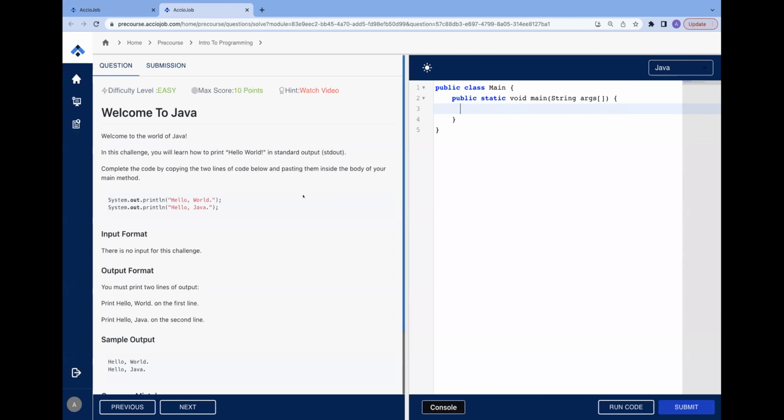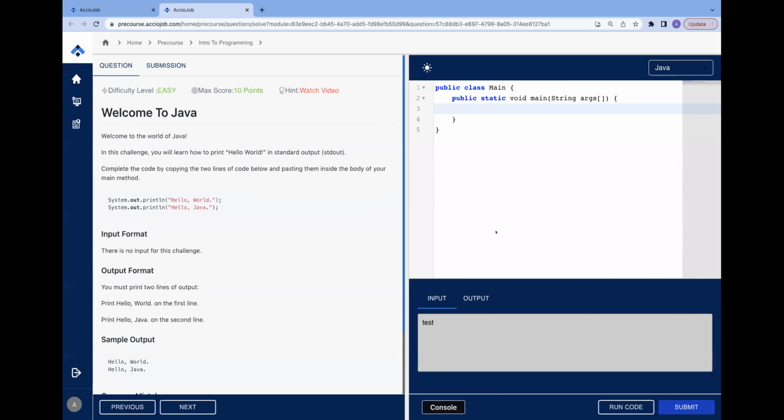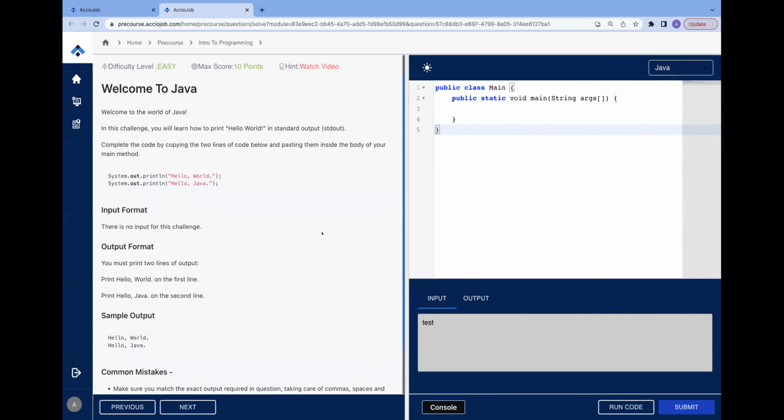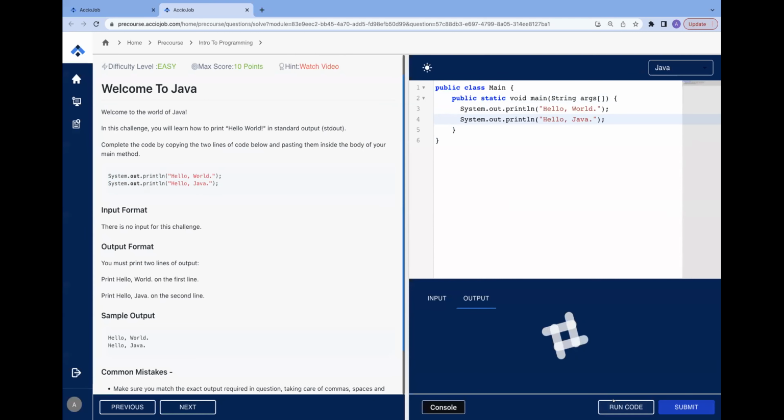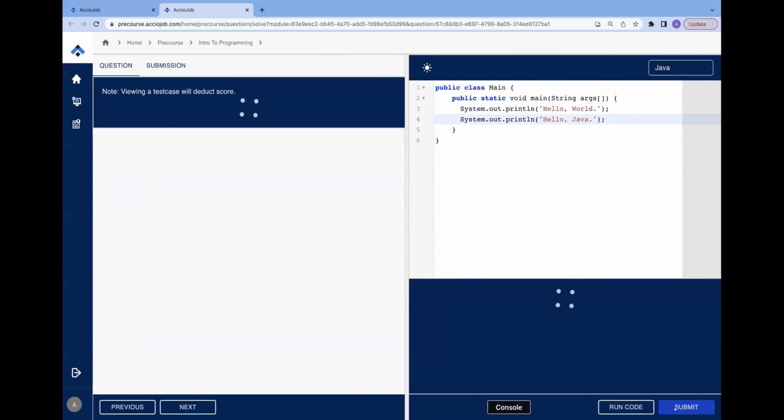All right. So first question, welcome to Java. In this challenge, you will learn how to print hello world in standard output. What we see on the output screen is called standard output. Complete the code by copying the two lines of code below and pasting them inside the body of the main. What this system.out.println means is you print this statement in the first line, and after that there will be a line break. That's the end of the statement. So basically what you need to do is copy these two statements, paste them here, run the code, and submit it.